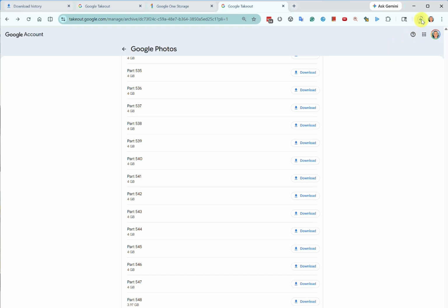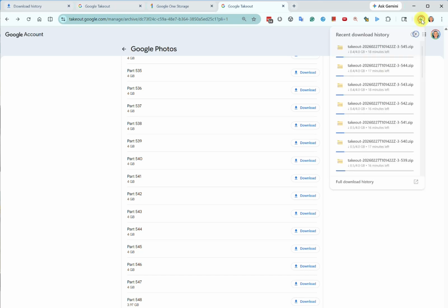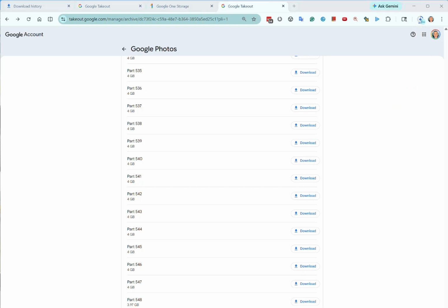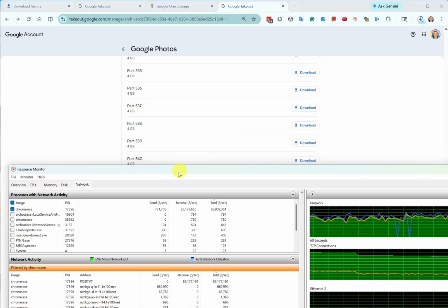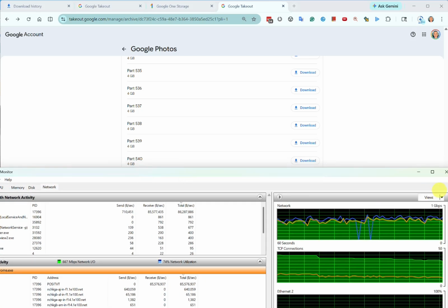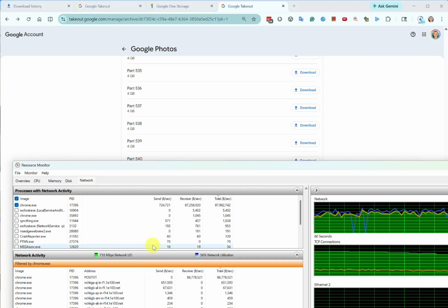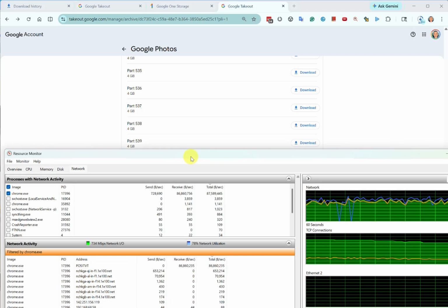And in my case, it's downloading pretty quickly. You can see I'm getting, see, this is a 1 gig graph, and this is the resource manager. I'm downloading at, let's say, 700 megabits per second. So that's pretty quick, right?